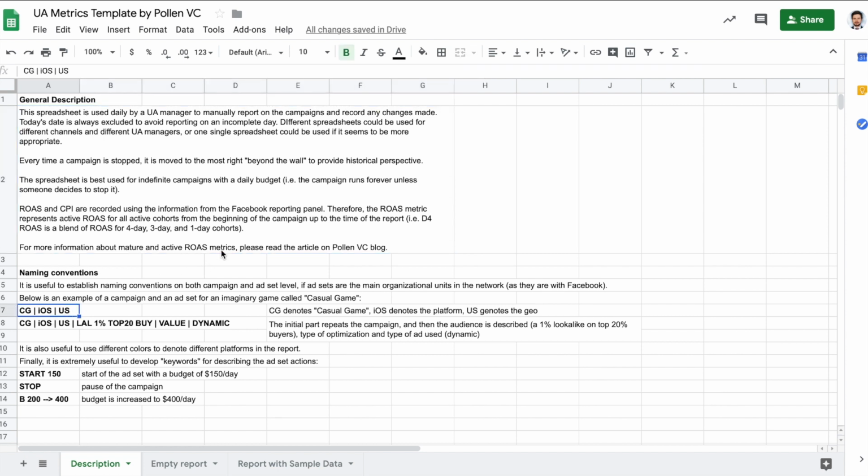So the first one is in the cell A7, and it says CG iOS US. CG is casual game. This is the name of our hypothetical app. Then iOS is the platform and US is the geo. The reason why I don't include any more information in the campaign name is because depending on the platform, you don't really set anything up on the campaign level other than the campaign goal.